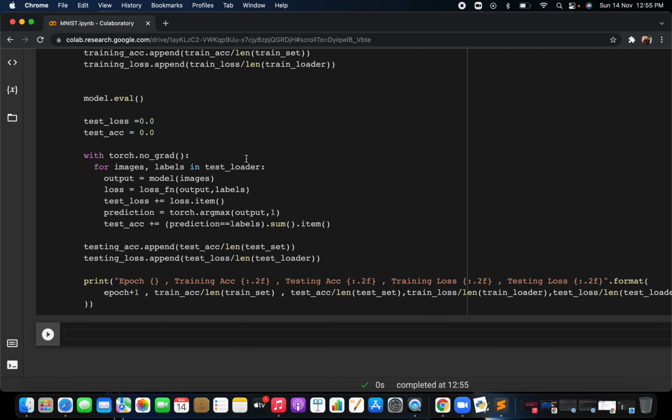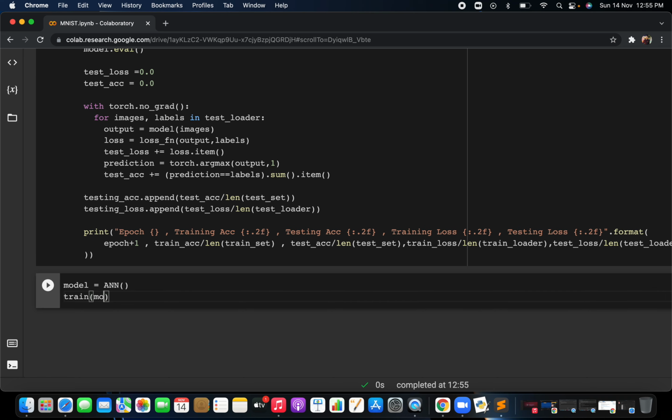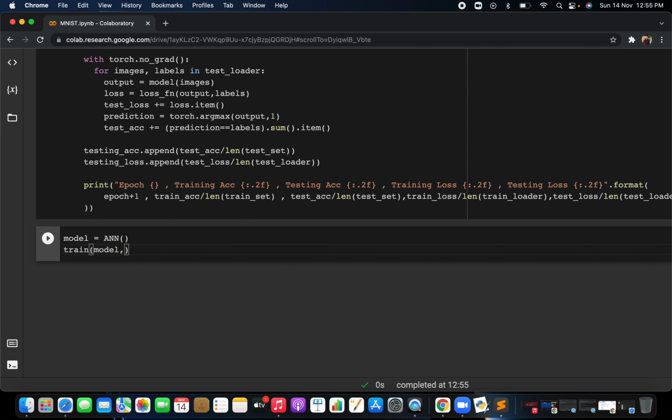Now what you have to do is call the model. Already you have this ANN model. First we will see what the accuracy of the ANN model is. For that you have to call this training function. You already have the model, the ANN model, that you are going to pass. Then after that a loss function and then an optimizer.